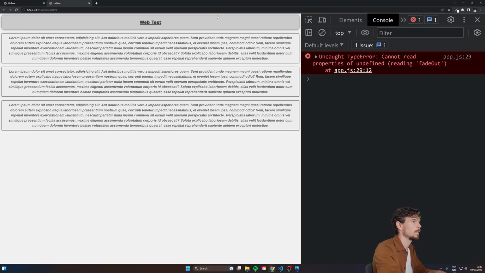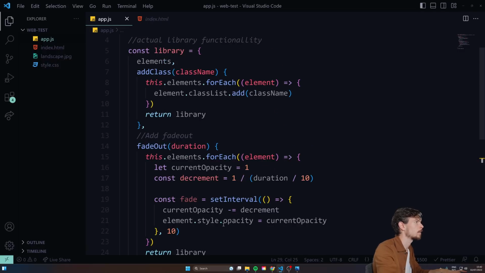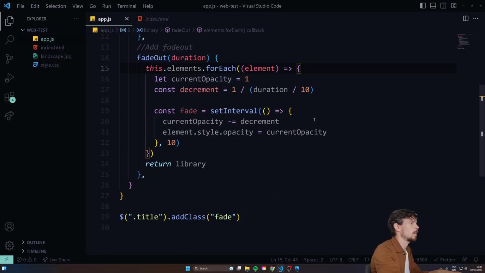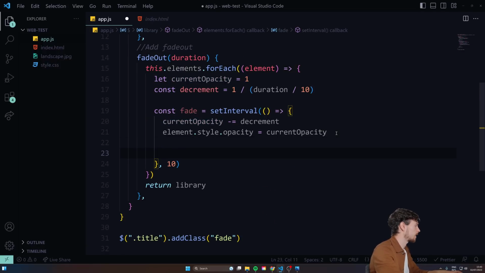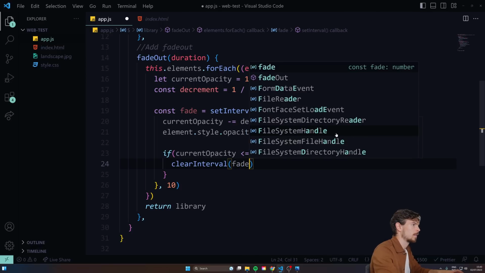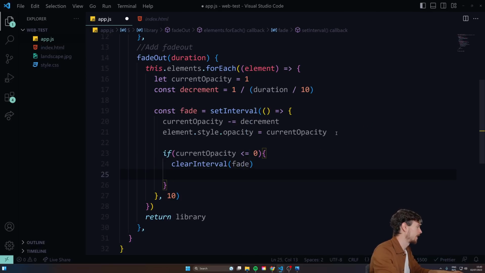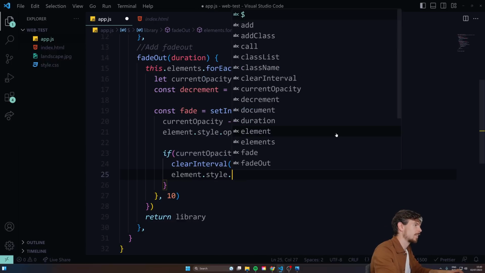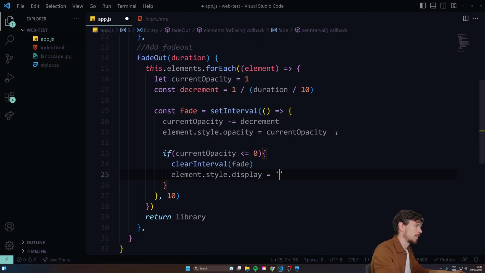Ooh, looks like we are getting an error. So let's see what's up with that. Oh, my apologies. I did forget one thing here. We're never clearing that interval. So let's say if current opacity is smaller or equal than 0, then what we want to do is just get rid of this interval and pass it down that fade. And then element style display, we'll set it to none.